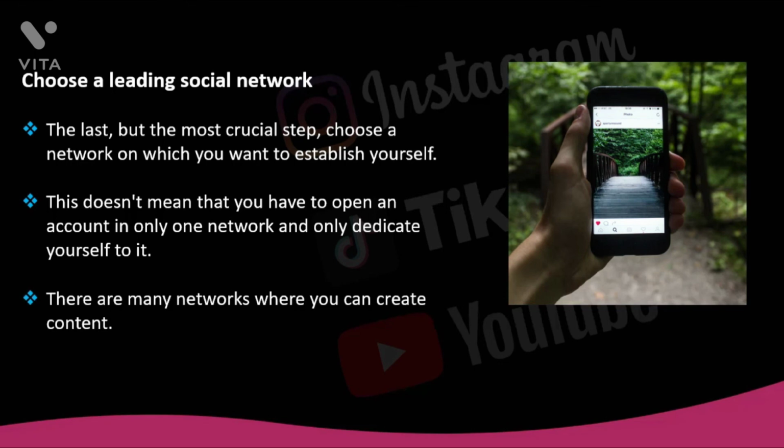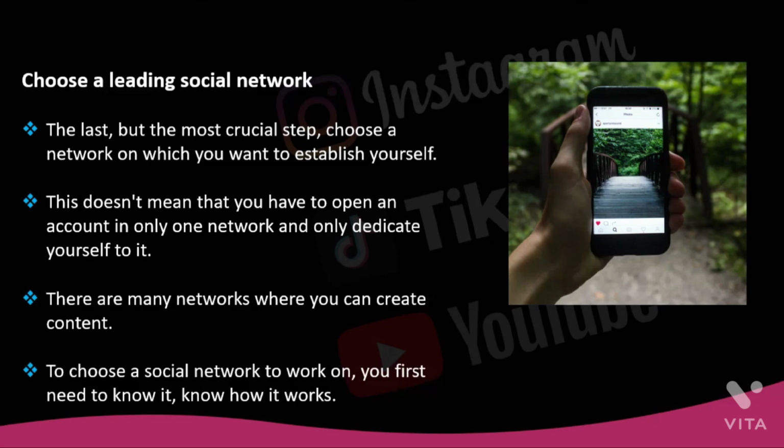There are many networks where you can create content. For example, Instagram, Facebook, and Twitter are the most popular. However, YouTube can grant you quick fame if you use it correctly. TikTok became the most downloaded social network in both Play Store and iStore in the last year. To choose a social network to work on, you first need to know it, know how it works and, why not, its secrets. This knowledge will also help you find a network that identifies with you.